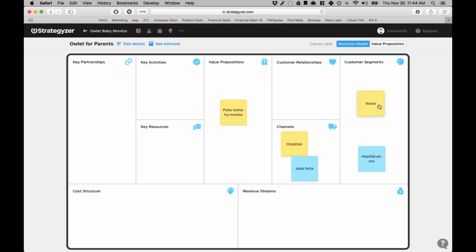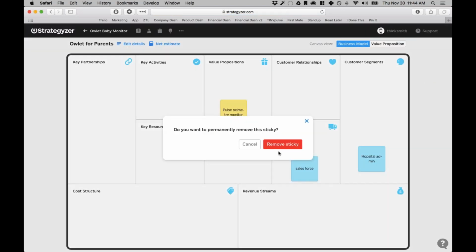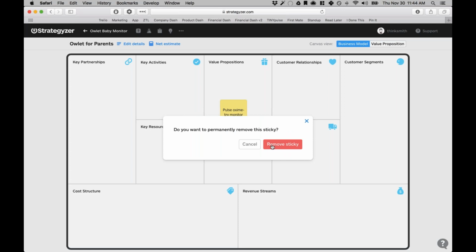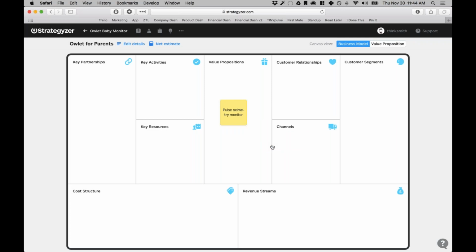And in here, hospitals, that's not going to work. Let's kill it. Hospital admins are not interested. Let's kill it. Hospitals aren't interested. Let's kill it. And the sales force, we're not going to need them anymore. And so without going into detail, now I'm left, if I'm Owlet, I'm left with the same place and saying, okay, well, now what do I do with this wireless pulse oximetry monitor?